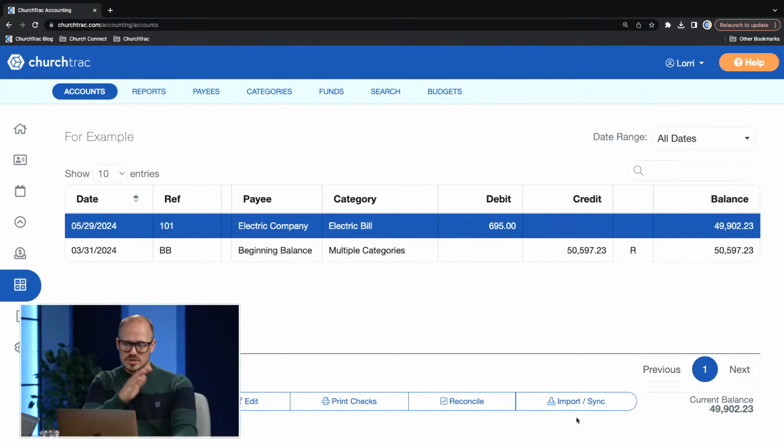Now we'll talk about importing later, but if you're going back to the beginning of the fiscal year as you add your beginning balance, you can import or sync your accounts to pull in all those transactions all at once. Make it easy. Talk about that a little bit more a little bit later.